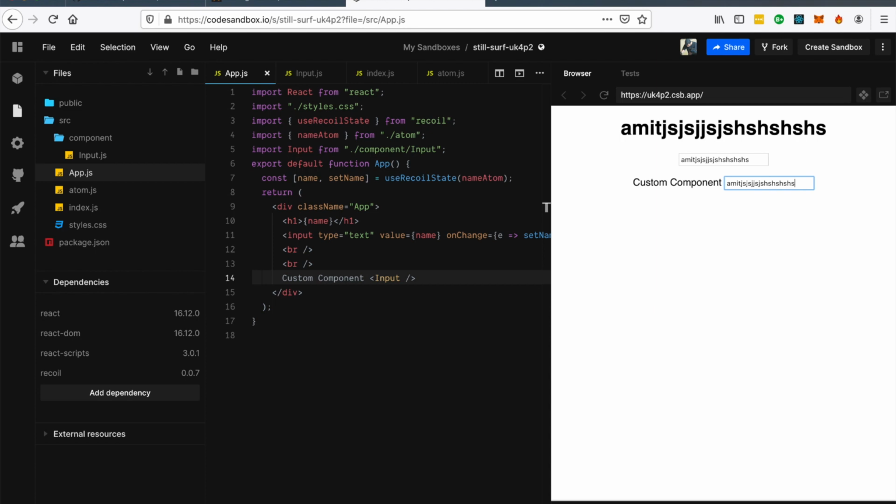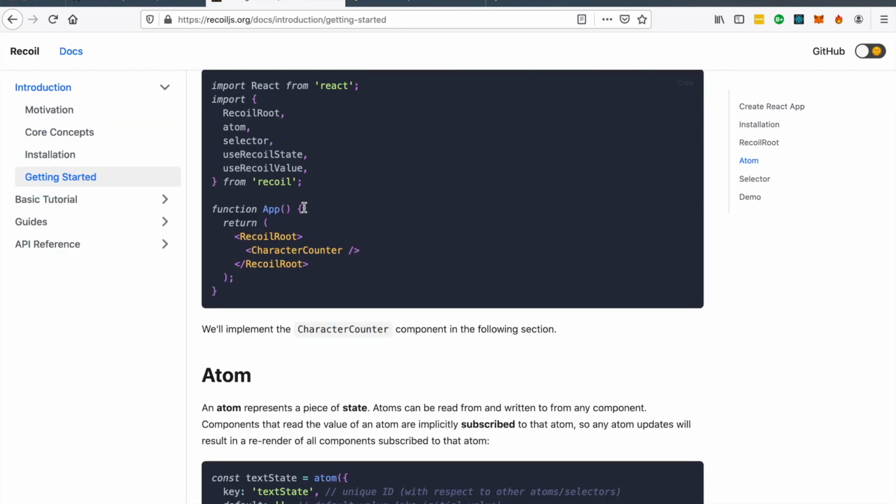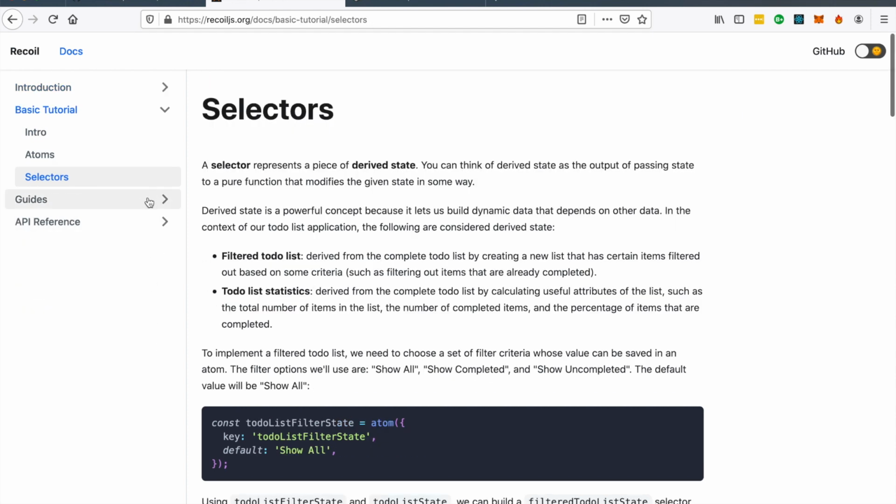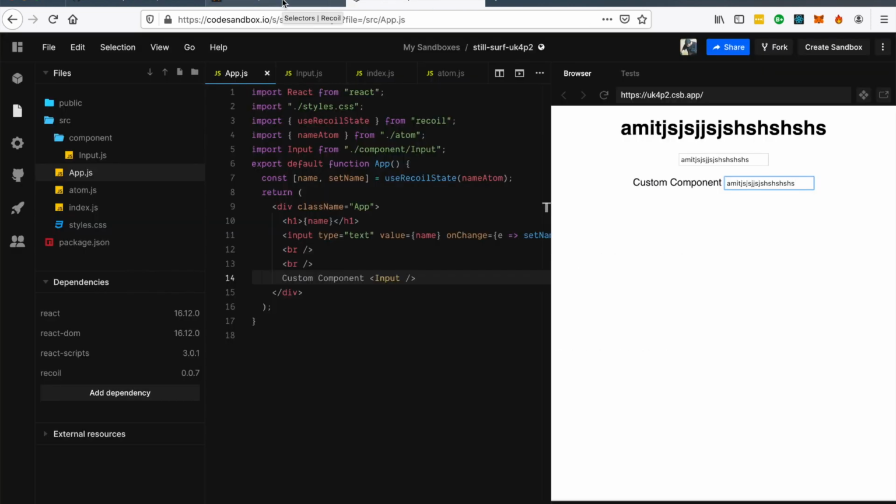This is so easy to set up, and re-renders only take place in the components which are sharing these states. That's pretty good. I like this Recoil. You can go through this documentation. There are atoms and selectors. Currently I have not shown you how selectors are made. So this was just a basic beginner's guide, you can say.